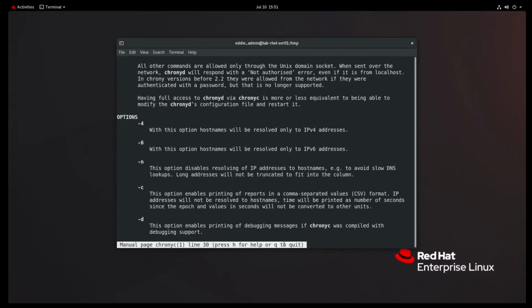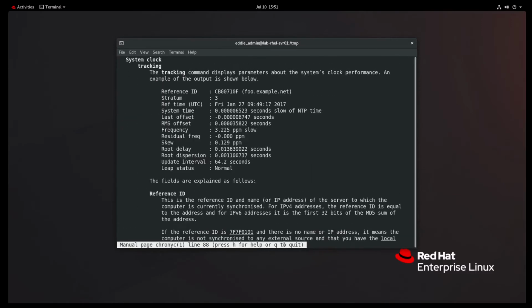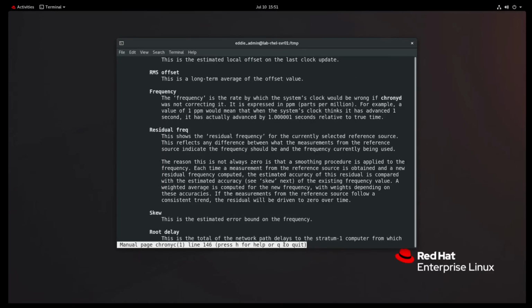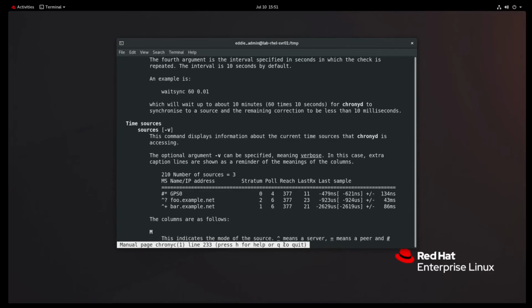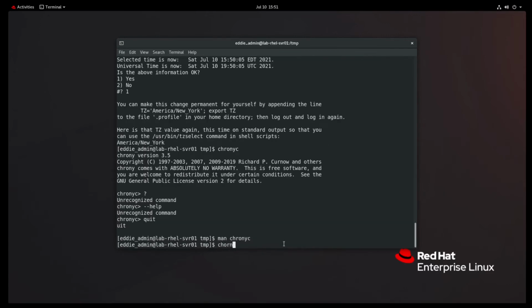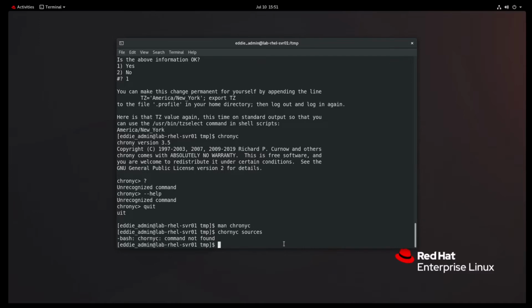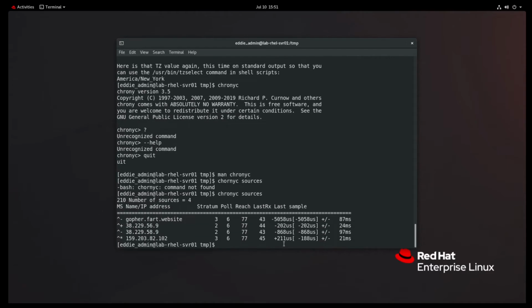So man chronyc. What it should tell us, if I remember right. Yeah, so we have tracking, stratum, ref time, sources. That's what I was looking for. chronyc sources, not Chorny, chronyc sources. I might have to be root for that.